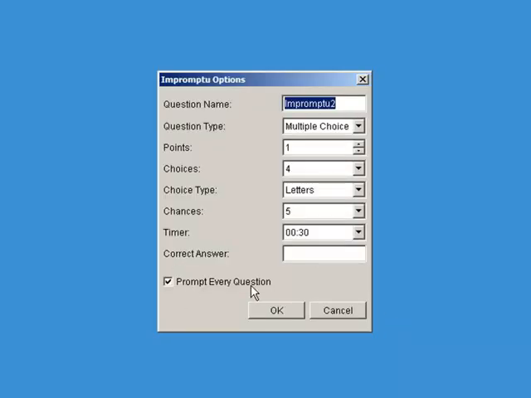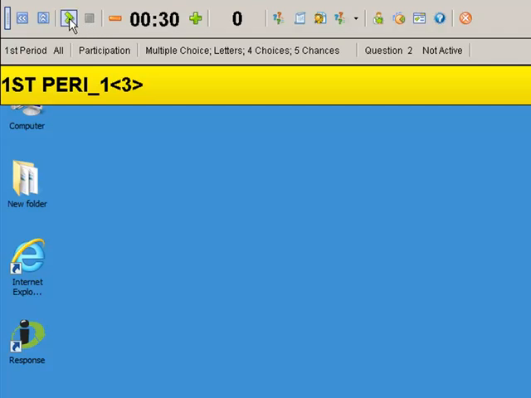Because I put the prompt at every question, this window will come up for my next question, Impromptu 2, and I can actually enter the correct answer for that one. Click OK. Now once I hit play, the timer will start and the students will be able to answer their question.